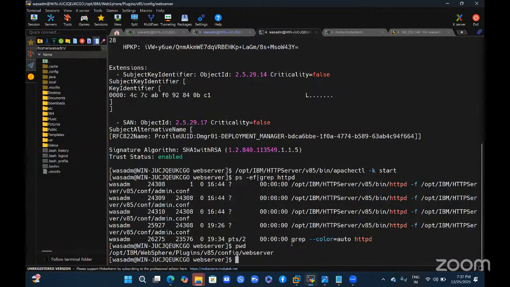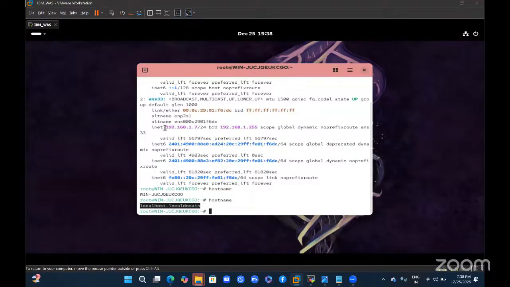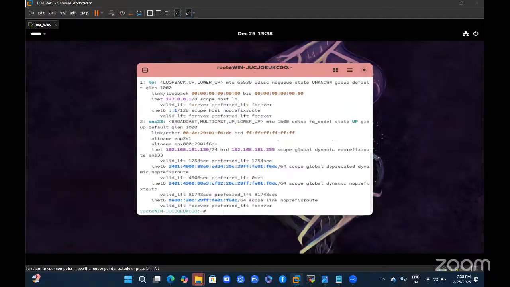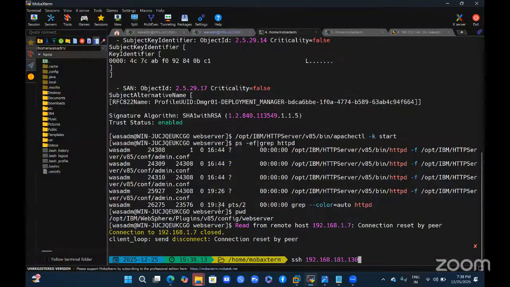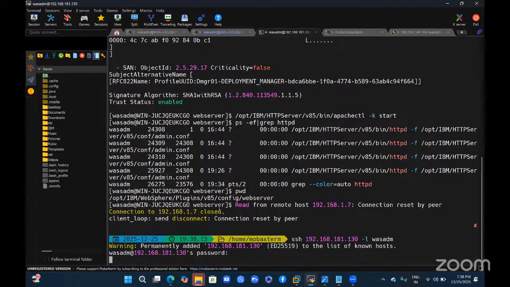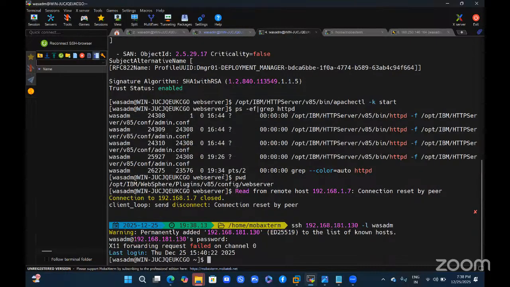Now here, what is the IP address now? 192.168.1.7. ip a, this IP address, this is my IP address. ssh -l wasadmin. cd /opt/IBM/HTTPServer/v85 under bin.